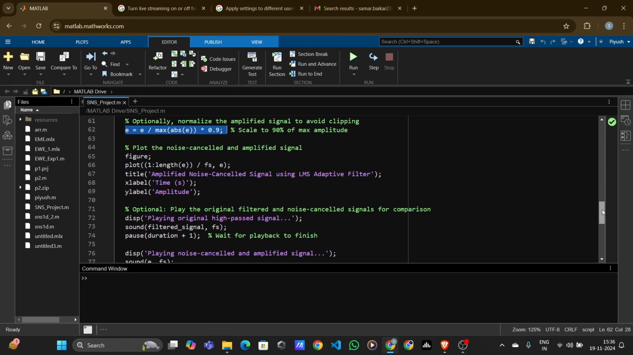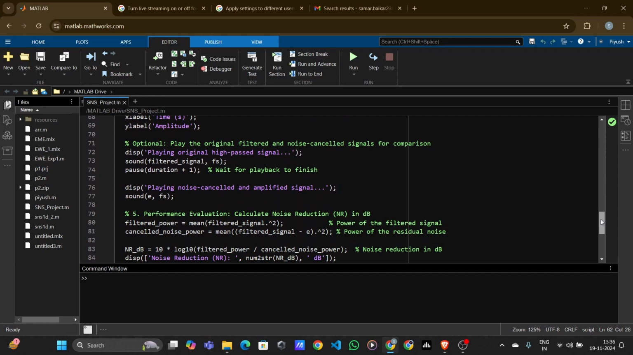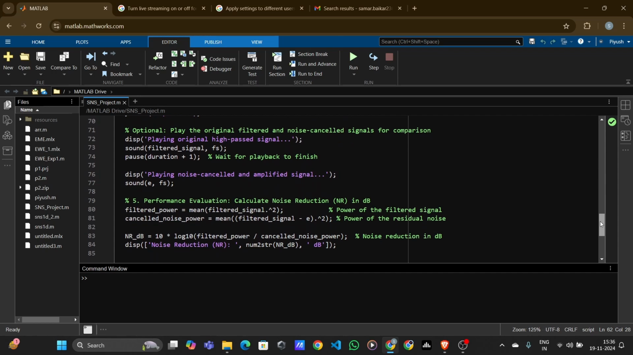And the last step is performance evaluation. Finally, we calculate the noise reduction in decibels. This line computes the power values for the noise reduction, nr_dB. This gives the noise reduction in decibels.